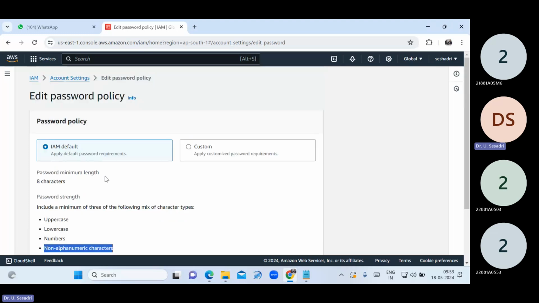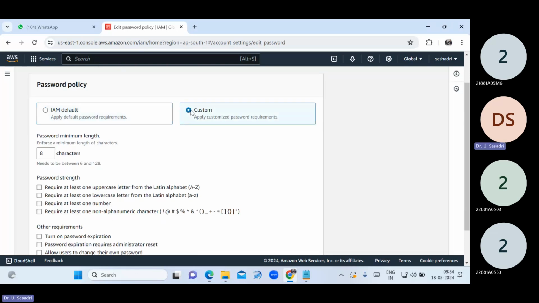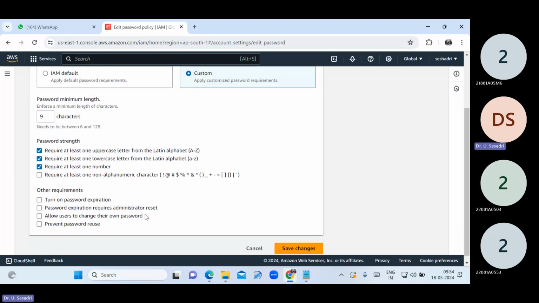I want to change the custom password policy. For that, we have to select the custom option. Instead of 8 characters, I'm giving 9. The password strength requires uppercase letters, lowercase letters, and numbers. I'm not giving any special symbols. And others also we have to specify.